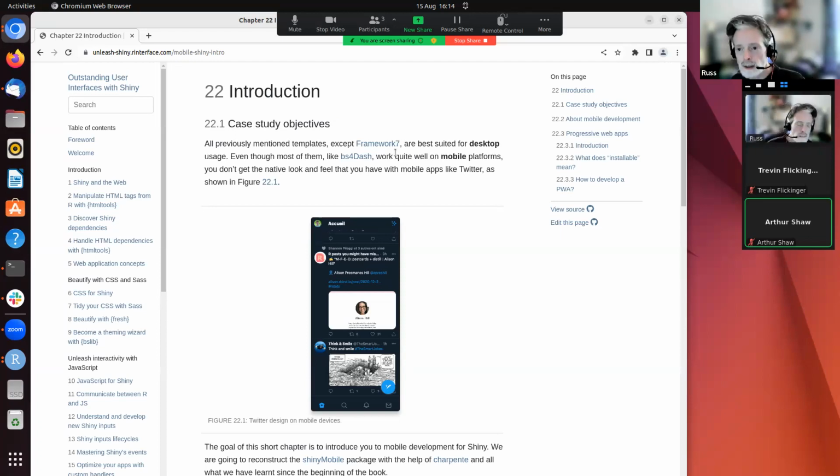So yeah, the things we've been talking about up to now in the book, Bootstrap 4, the Bulma package that we were talking about in the last chapter, these are like HTML templates for designing web pages that Shiny has taken advantage of because it generates apps that run in web pages. Framework7's been mentioned a few times in the book, but not in much depth, really. So of the frameworks that we've talked about, most of them are for desktop usage.